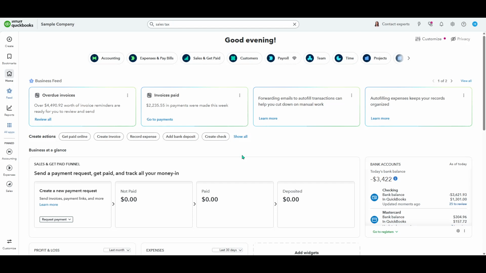In today's video, I'm going to teach you how to track your mileage in QuickBooks Online. Accurate mileage tracking is a simple way to capture tax-deductible driving or reimburse yourself for business trips, and QuickBooks gives you a clean place to keep it all organized.